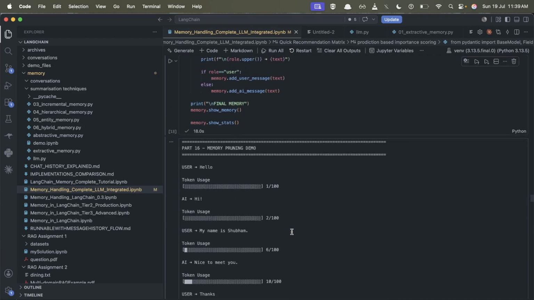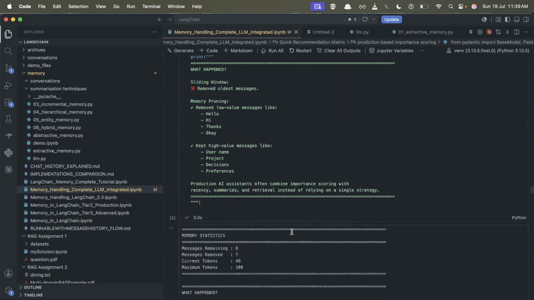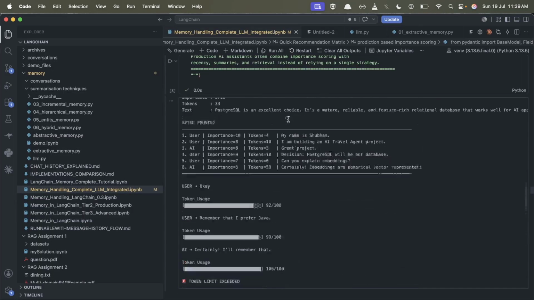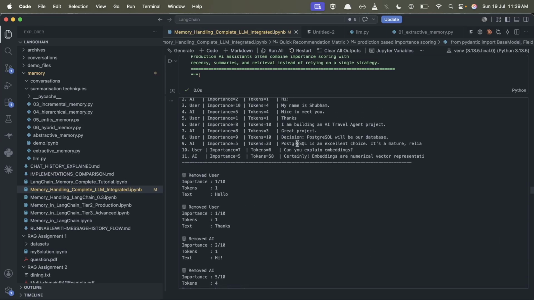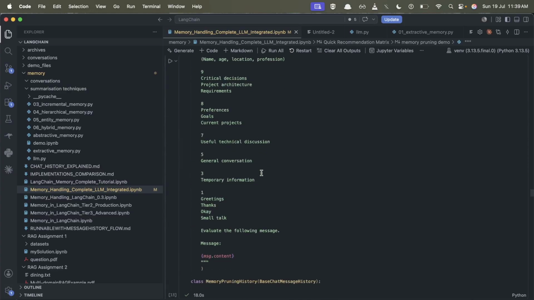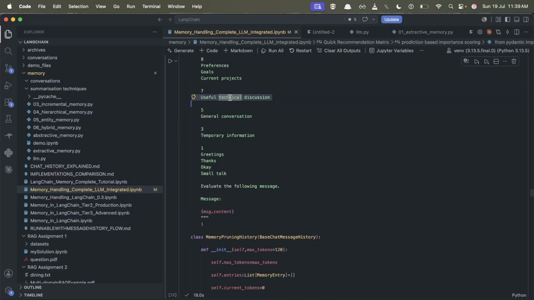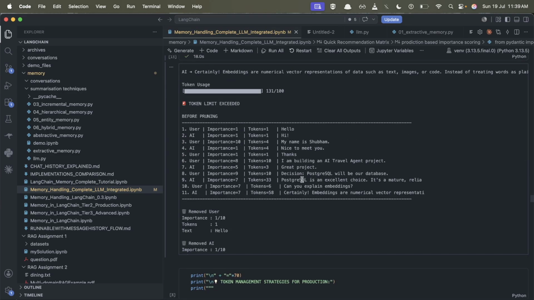So I think it's a bit different, not much different, because the conversation is a very hard-coded one. If I go to the top, I think the PostgreSQL one was 5. The response, let me just check. Yeah, this, Postgres is an excellent choice, it's a mature, reliable source and everything. This is 5 here, right? But in the approach below it is 7 because it's now coming from the LLM. This is a technical discussion, right, about PostgreSQL. It's not taking it as a general conversation. It's taking it as a technical conversation, and hence it's coming as 7 now. So if I go down, as you can see, the importance is 7 for this one now.